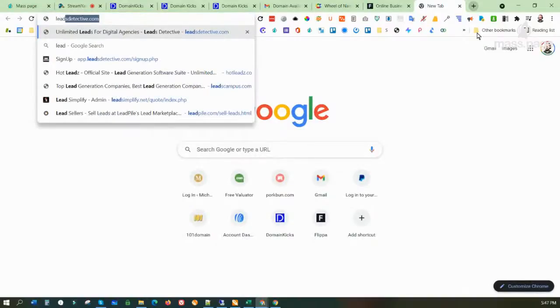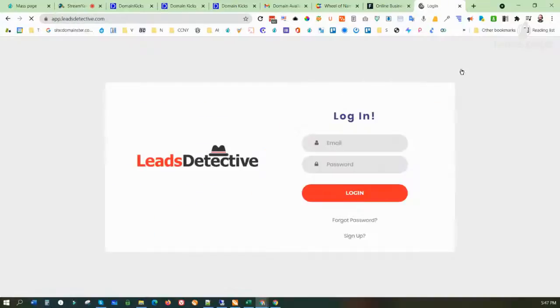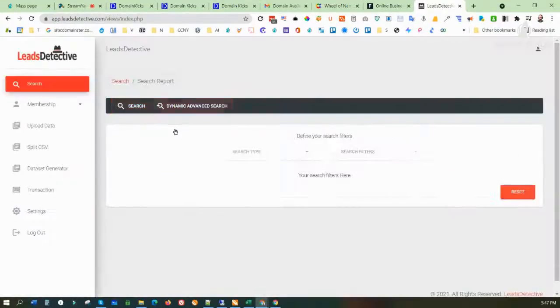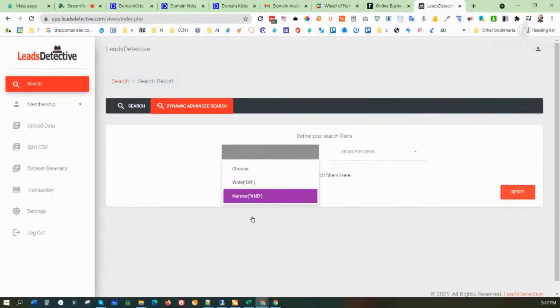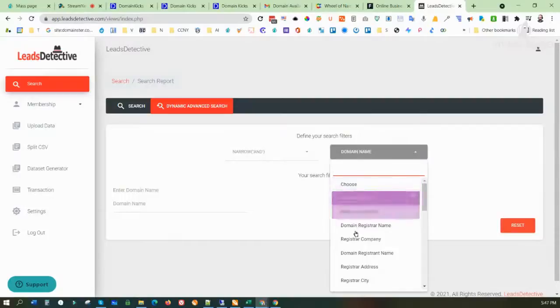Leads Detective is basically a database. I think I've showed this before, but if you log into your account, that will be set up for you. You can do searches in here based on, like, a niche or a domain name. Let's just do niche.